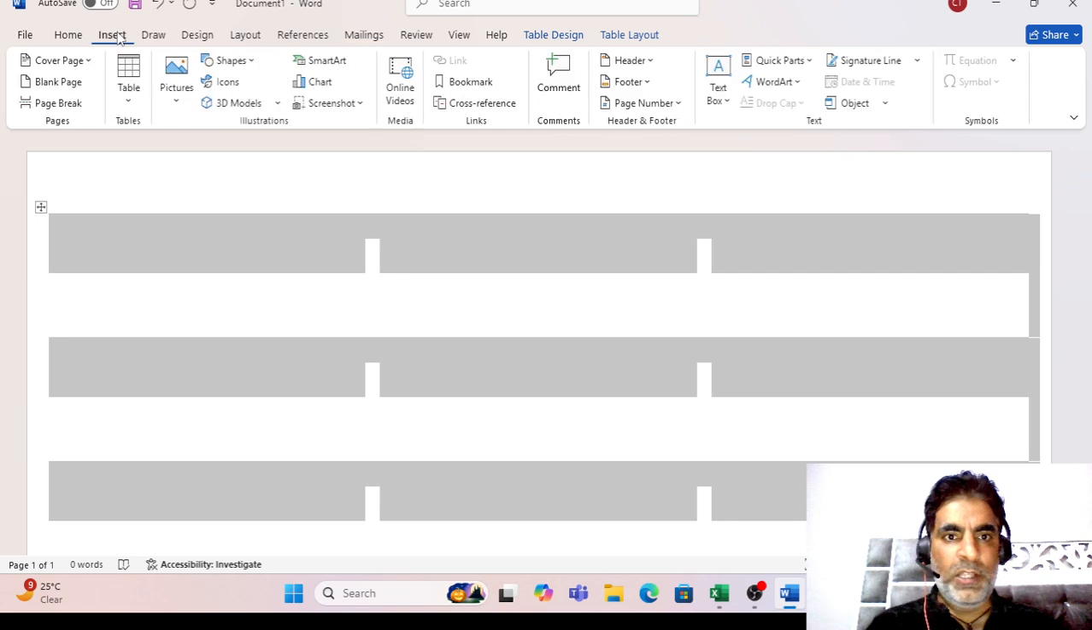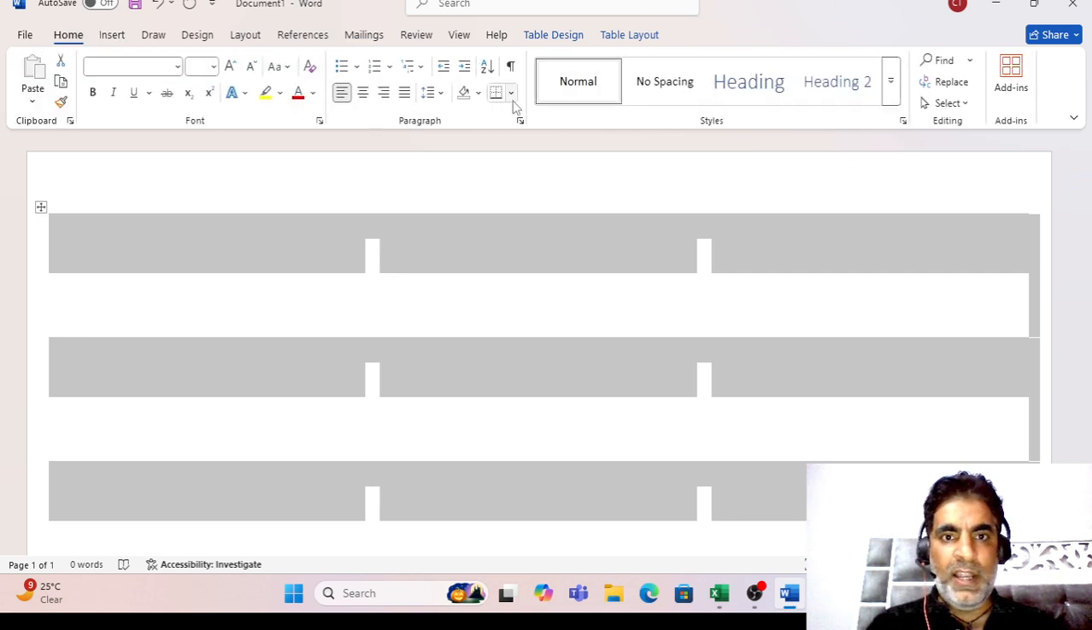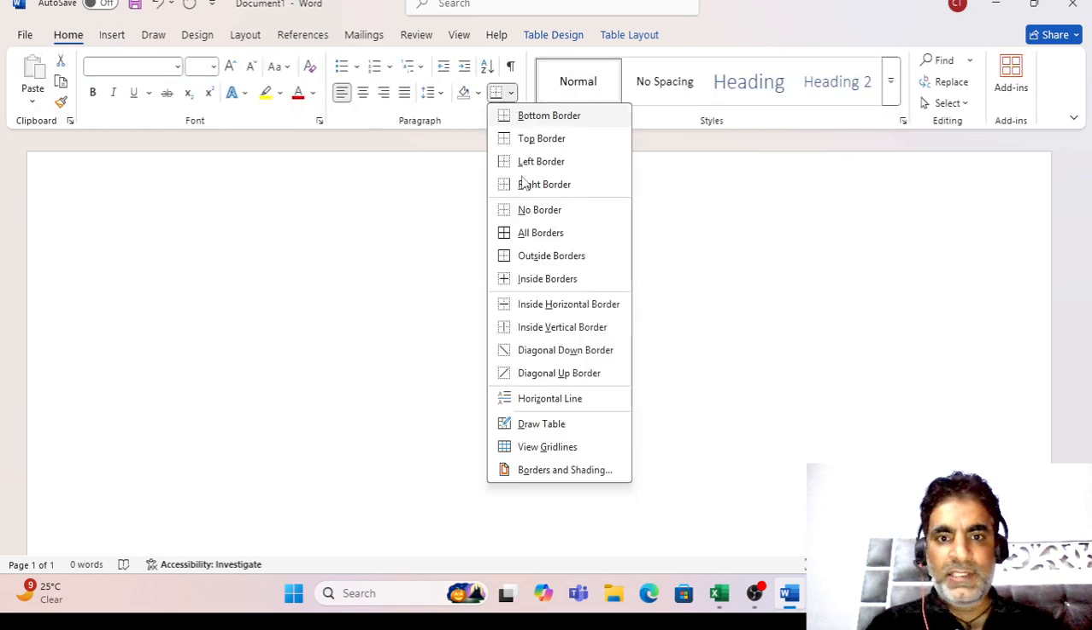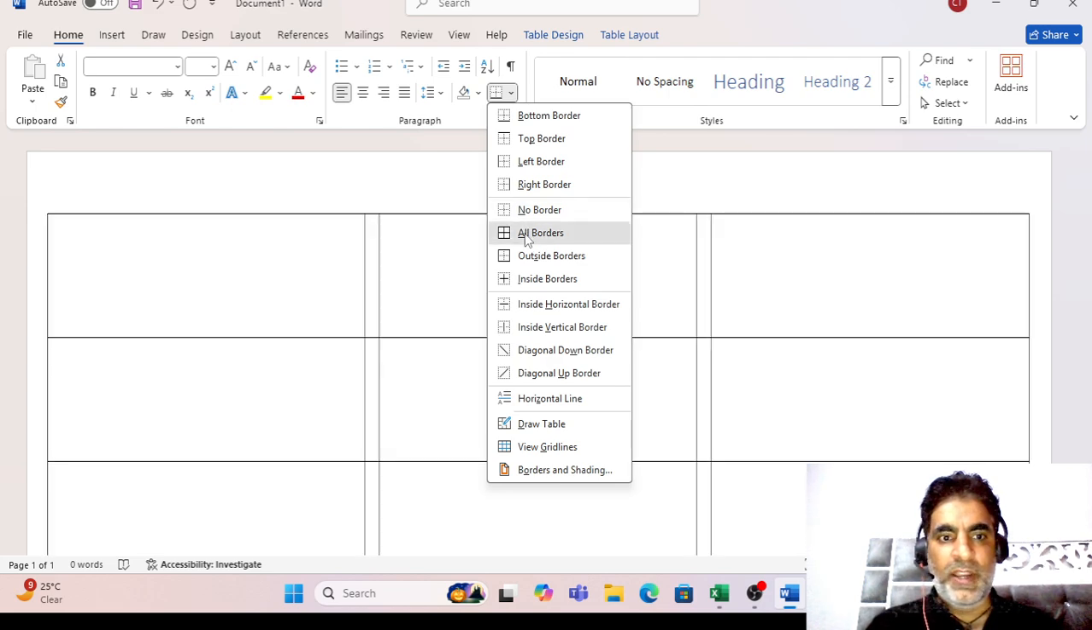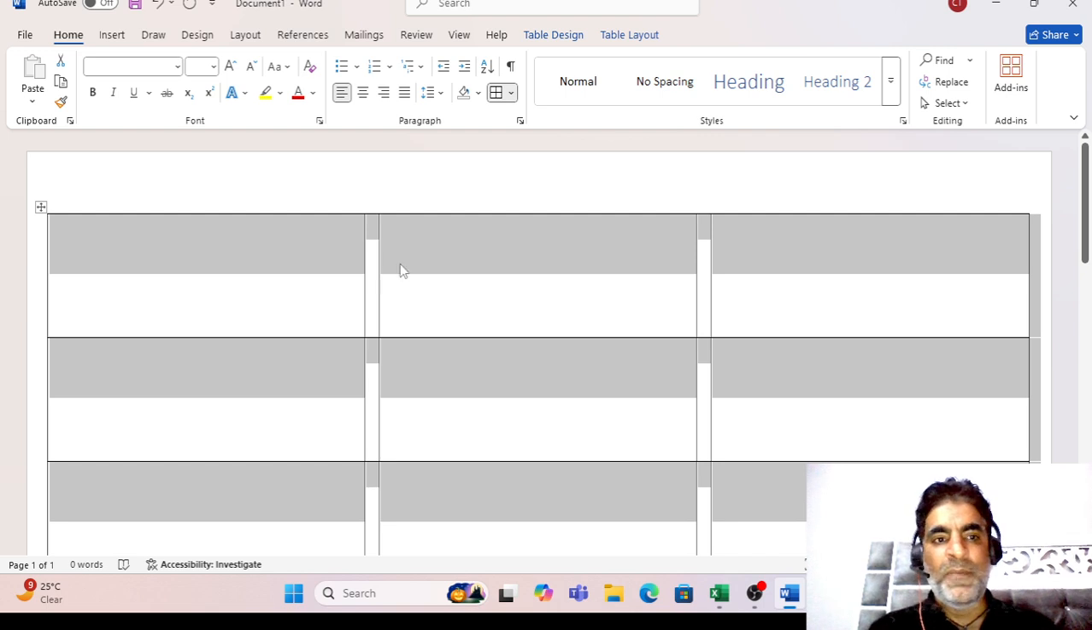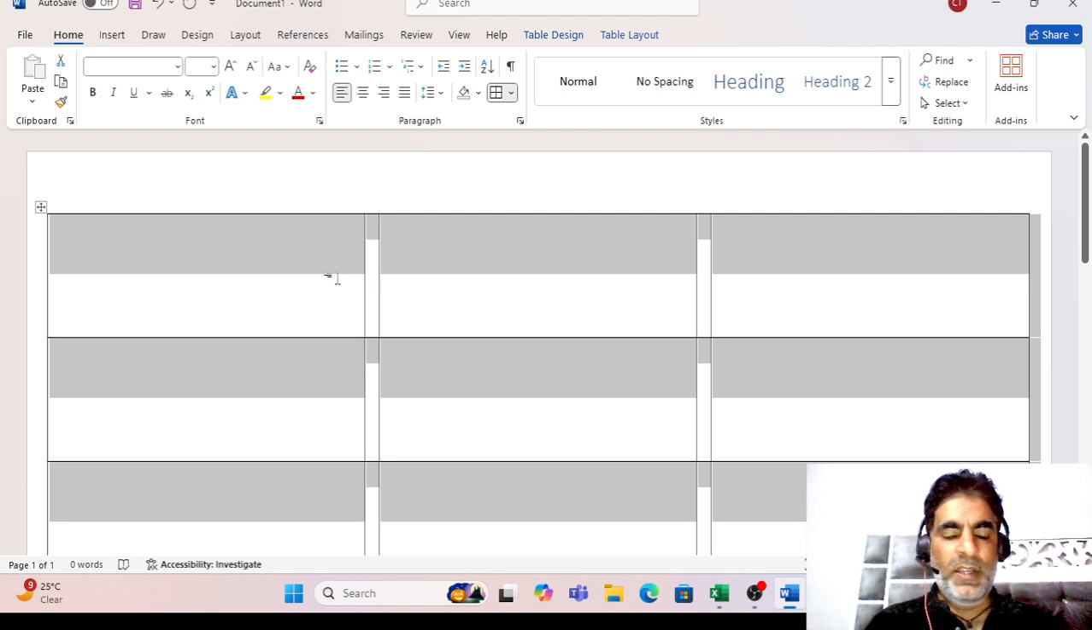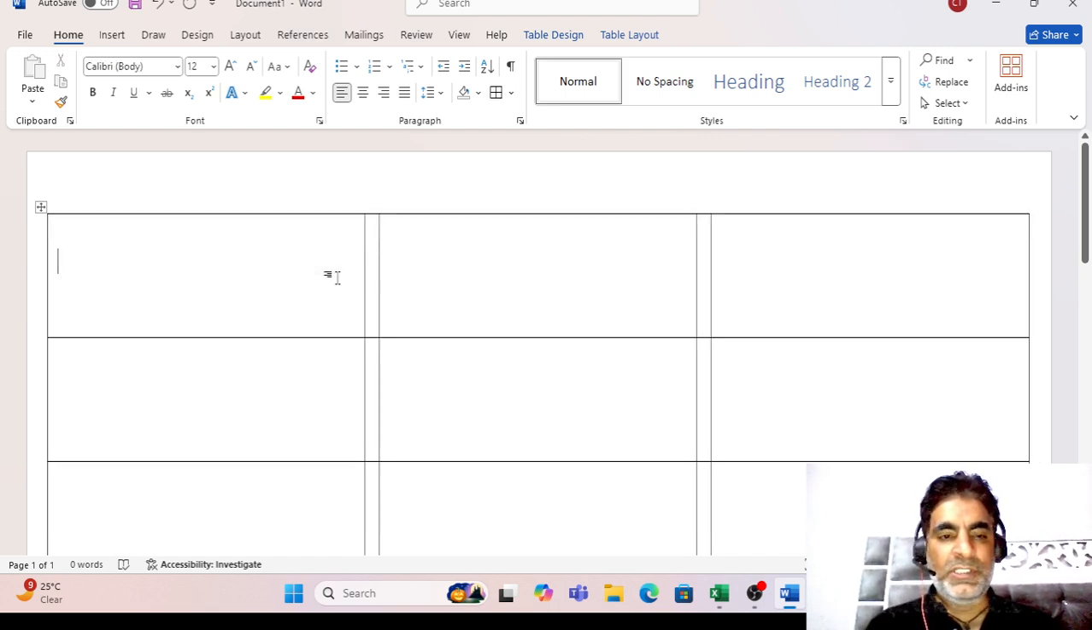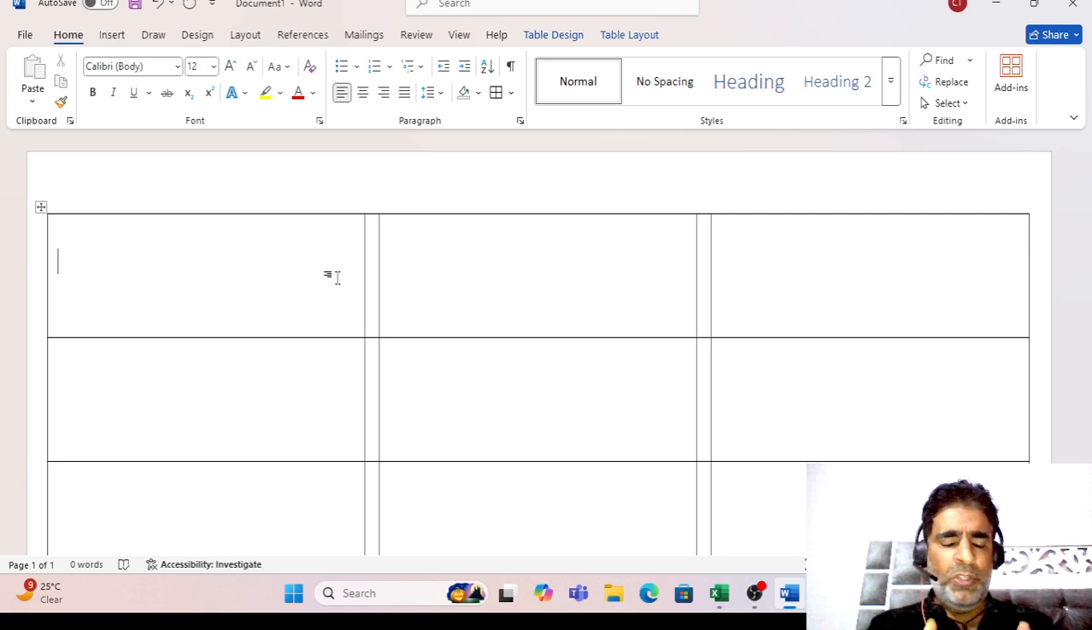So what I'll do, I'll go to the home section. Here I have this one and I'll select all borders. Now this is how I've got the boxes aligned. Now each label, it's up to you whether you want to have vertical or horizontal. It is subject to your preference. But here I have considered the horizontal one.